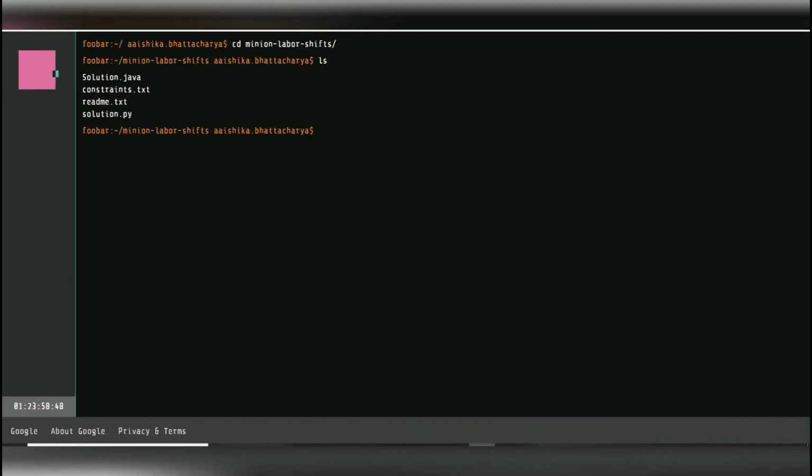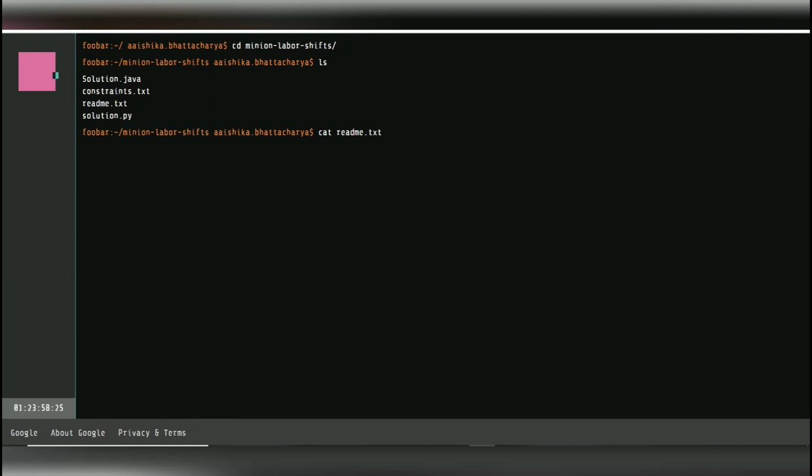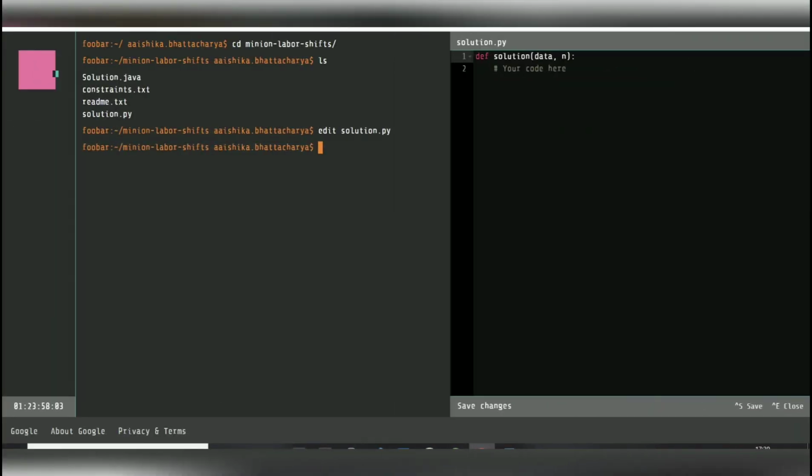To move inside the folder containing the problem, type cd followed by the name of the problem. Type ls to see all the files. To view the problem statement, you need to type cat readme.txt, which contains the problem statement. To start solving a problem, you need to type edit solution.py for Python or edit solution.java if you're using Java.